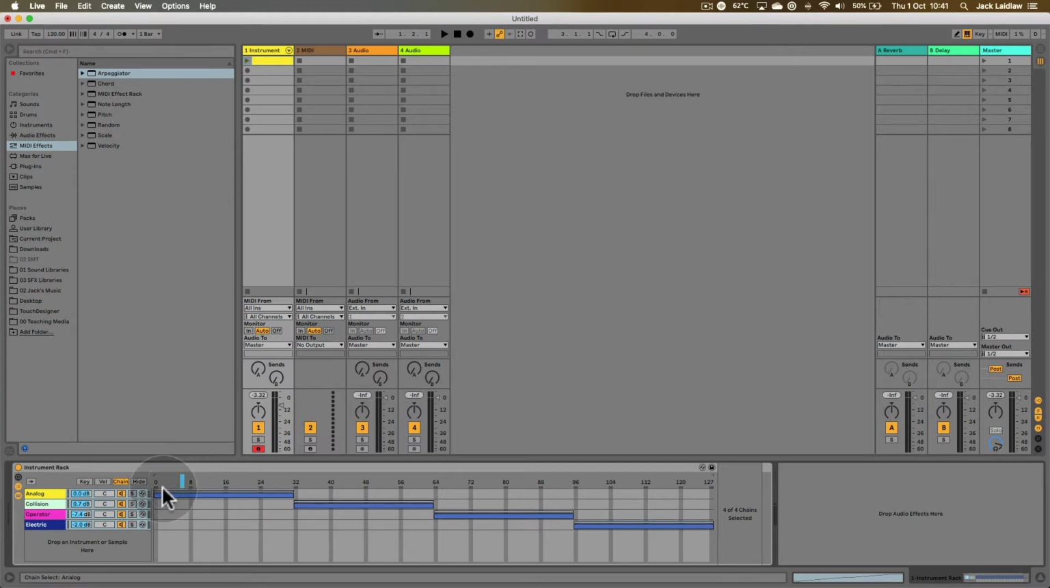At the minute, I've got all of these chains switched on, but if I trigger the instrument rack, we only hear the analog chain because of the position of the chain selector. If I move it along here, we only hear the collision chain. Here, we hear the operator chain, and here, we hear electric. You may want to trigger your chain either by playing it live or with a MIDI clip like so. I'm just going to run that again, and I'm going to move this chain selector so you can see what happens.